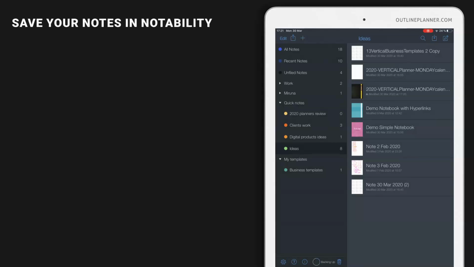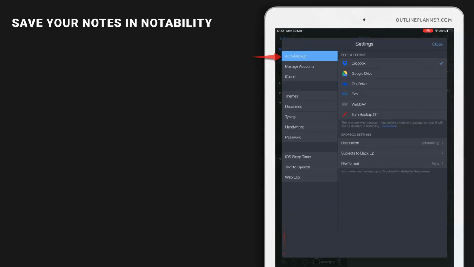Once you have taken your very first notes in Notability, it's safe to have them saved in another location. In order to do so, you'll have to either back them up in a shared folder, or you can back them up in iCloud. Go to Settings, and then you have the Auto Backup setting. Connect one of these folders.